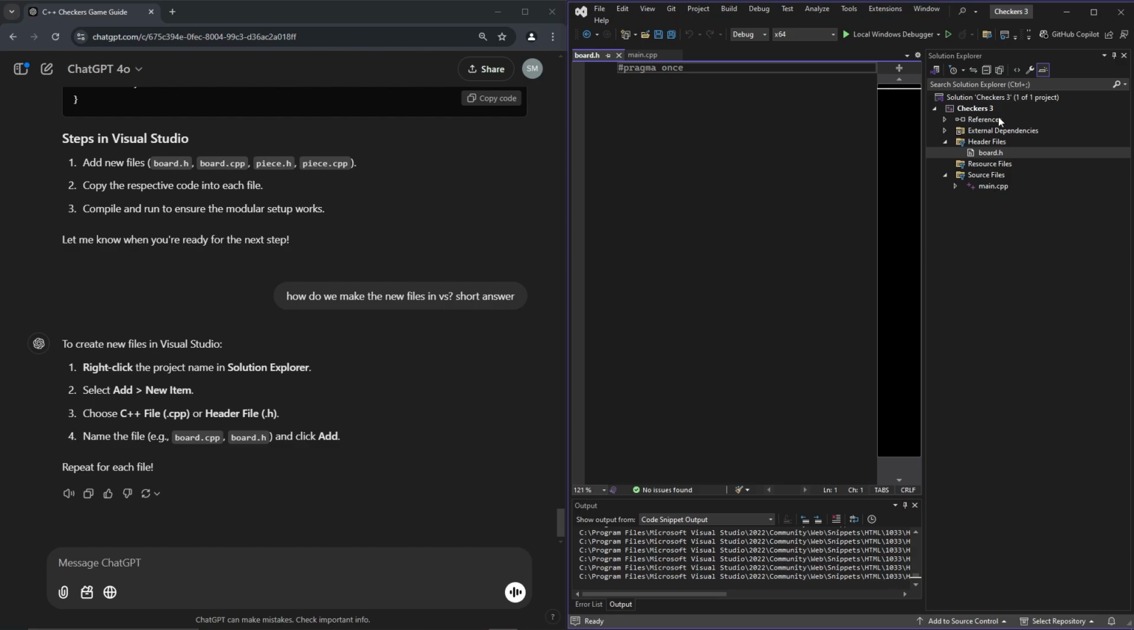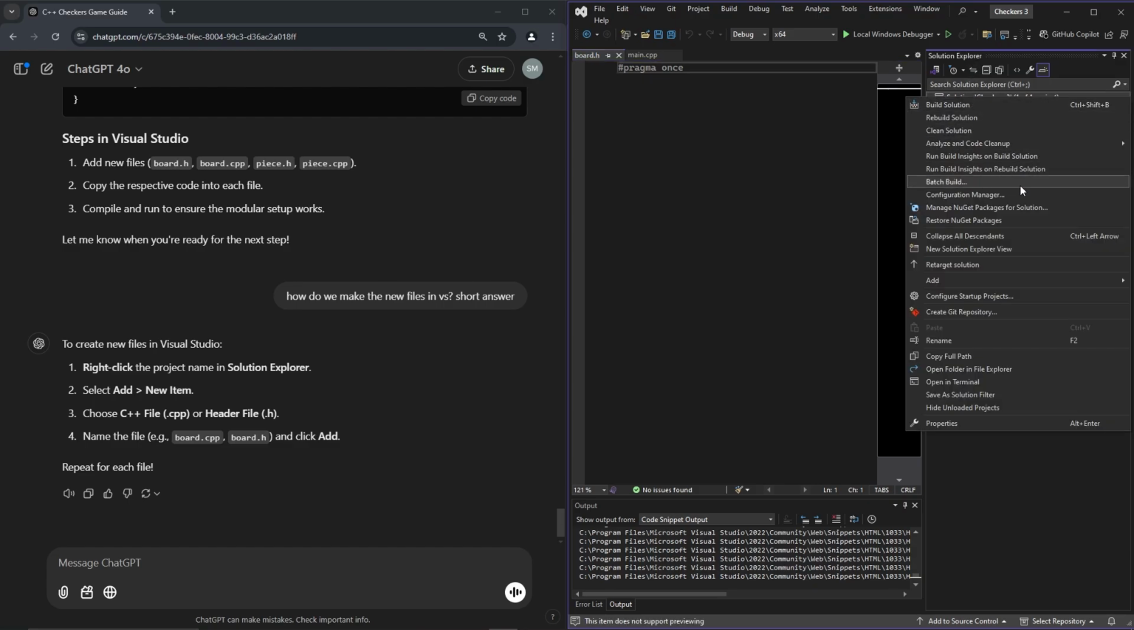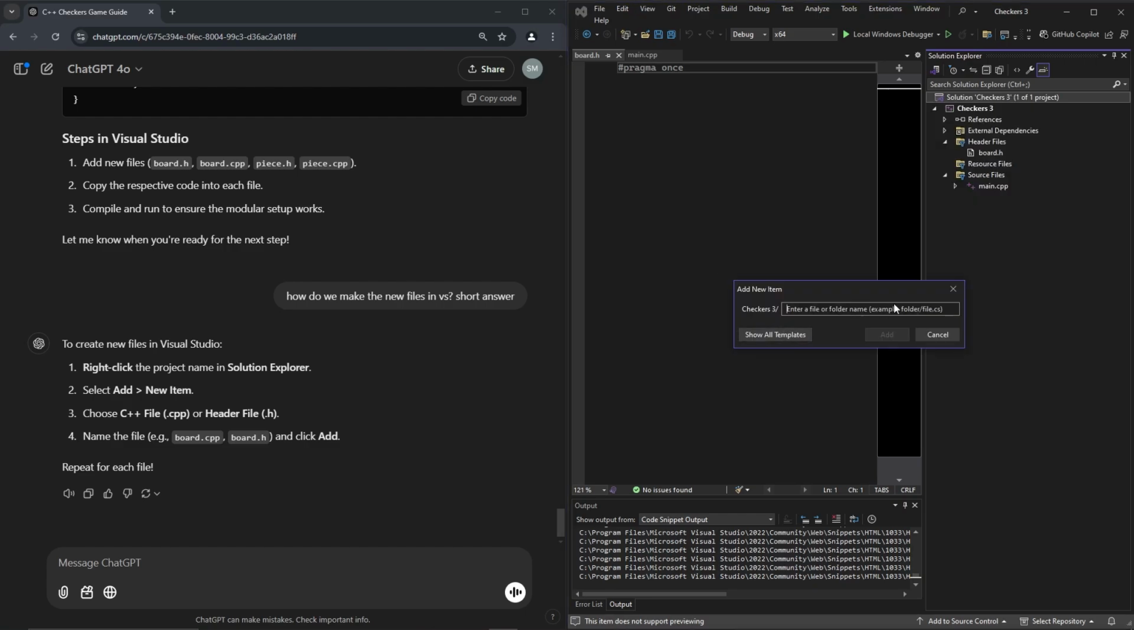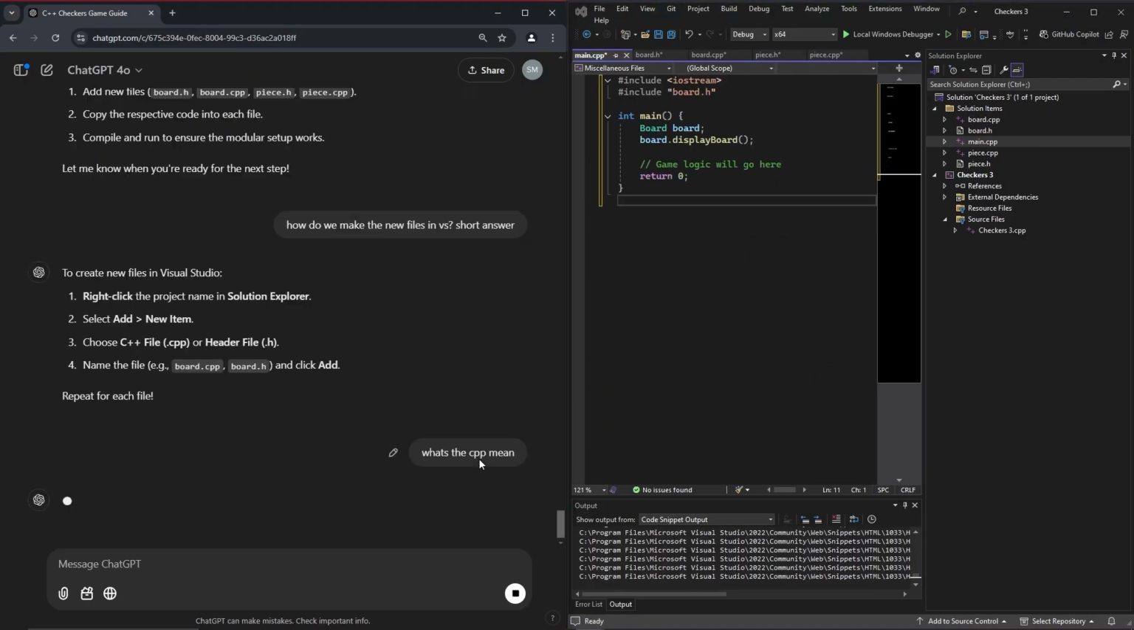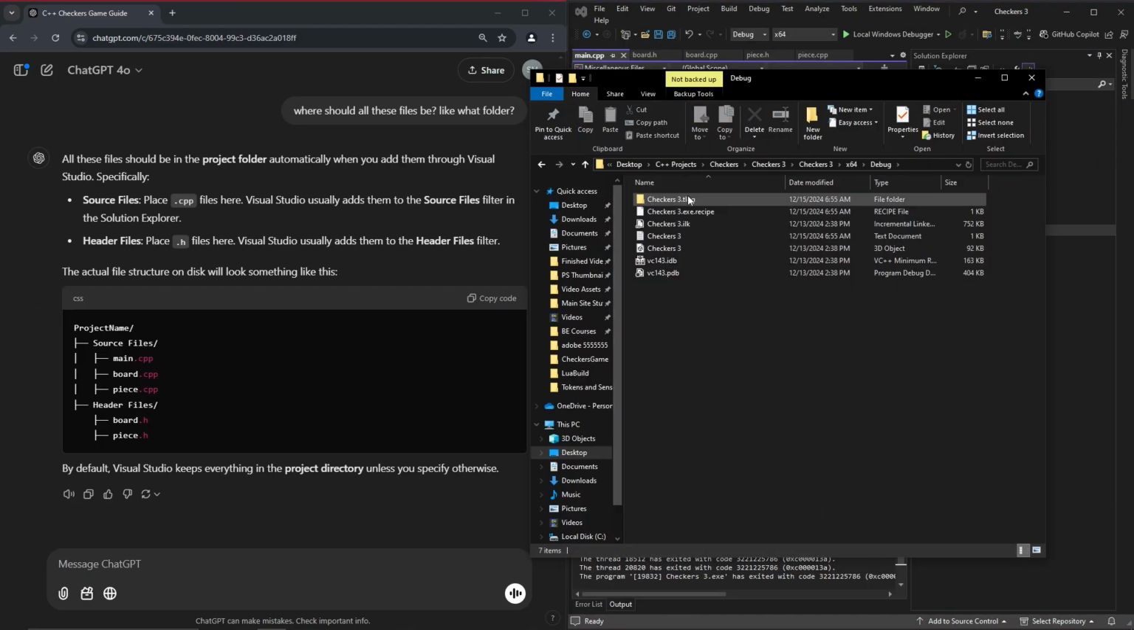Okay. Let's do another one. Add. New item. What? Board.h. Let's say board.cpp. Okay, what in blue blazes is going on? I think we should restart. We should make it a checkers 4, just because this is already unwieldy. All right, I already don't like it.